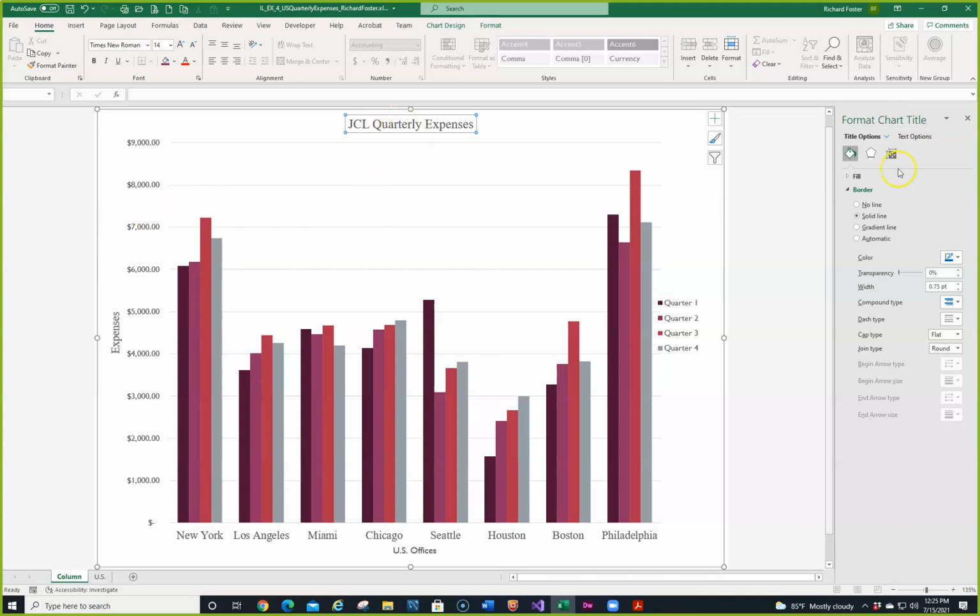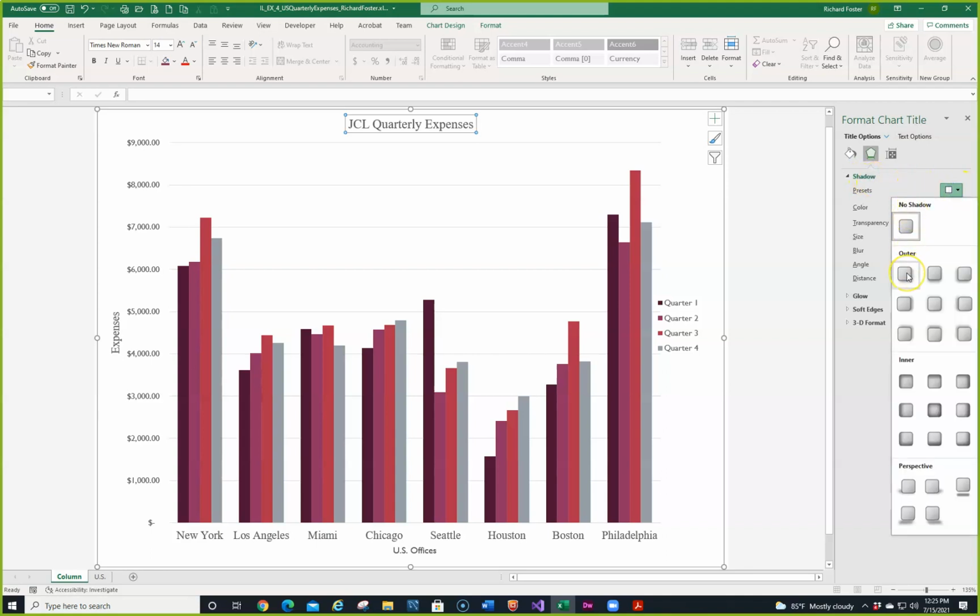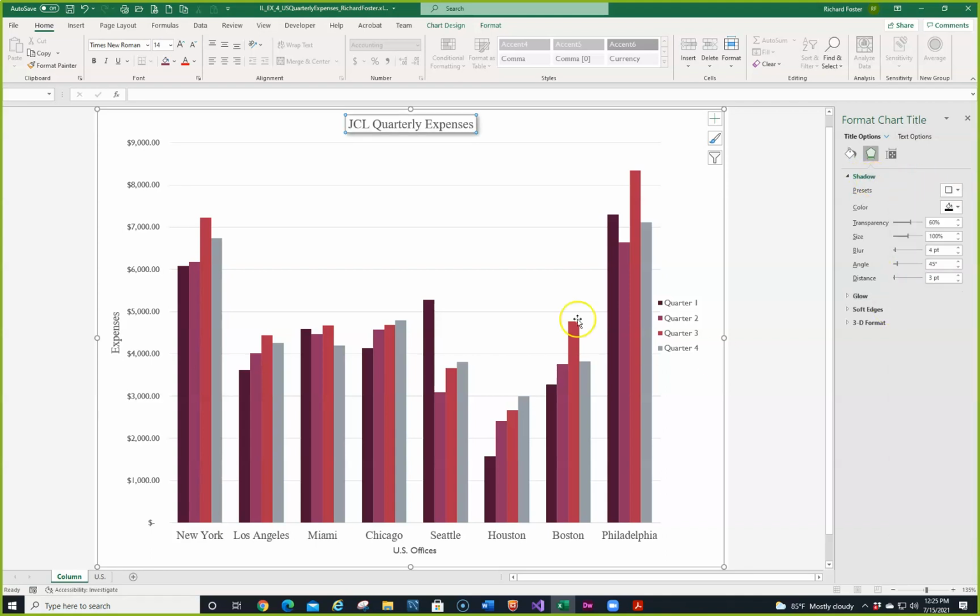We're going to do shadow effects. So here is shadow, and it wants us to do the offset bottom right, which is the first row, first from left. So we want to go to presets, offset bottom right, and that's looking kind of nice. That's number 7.